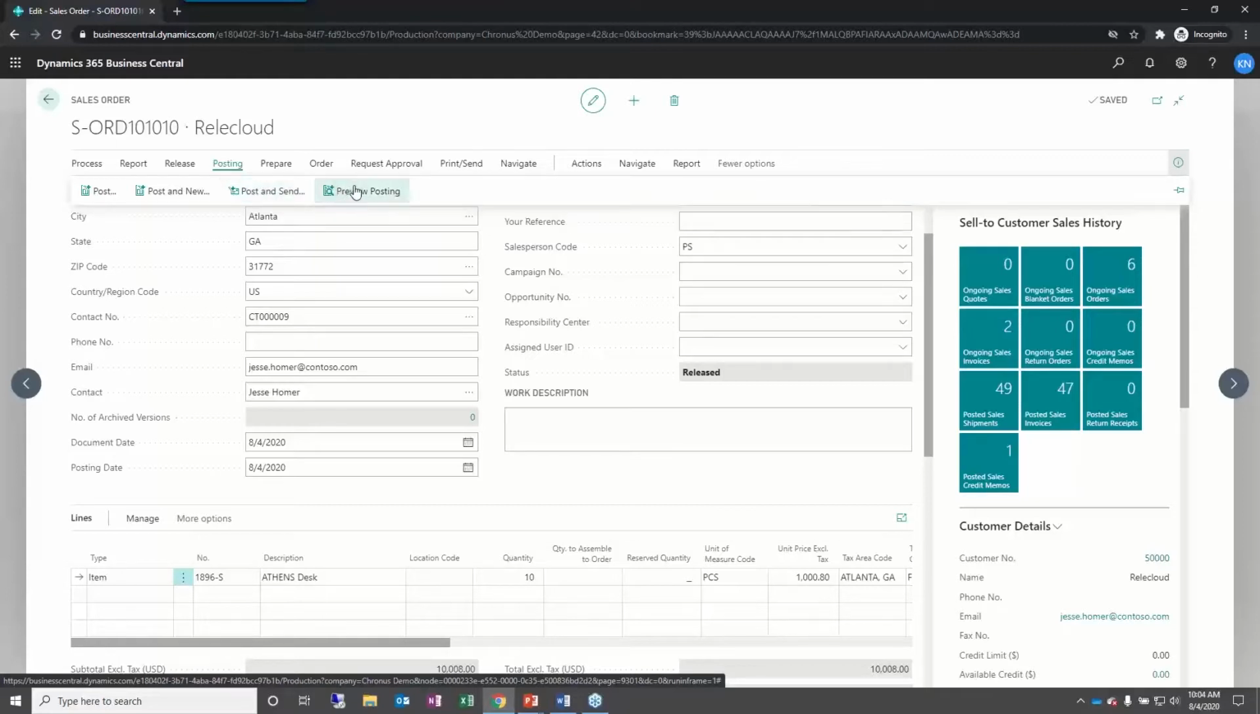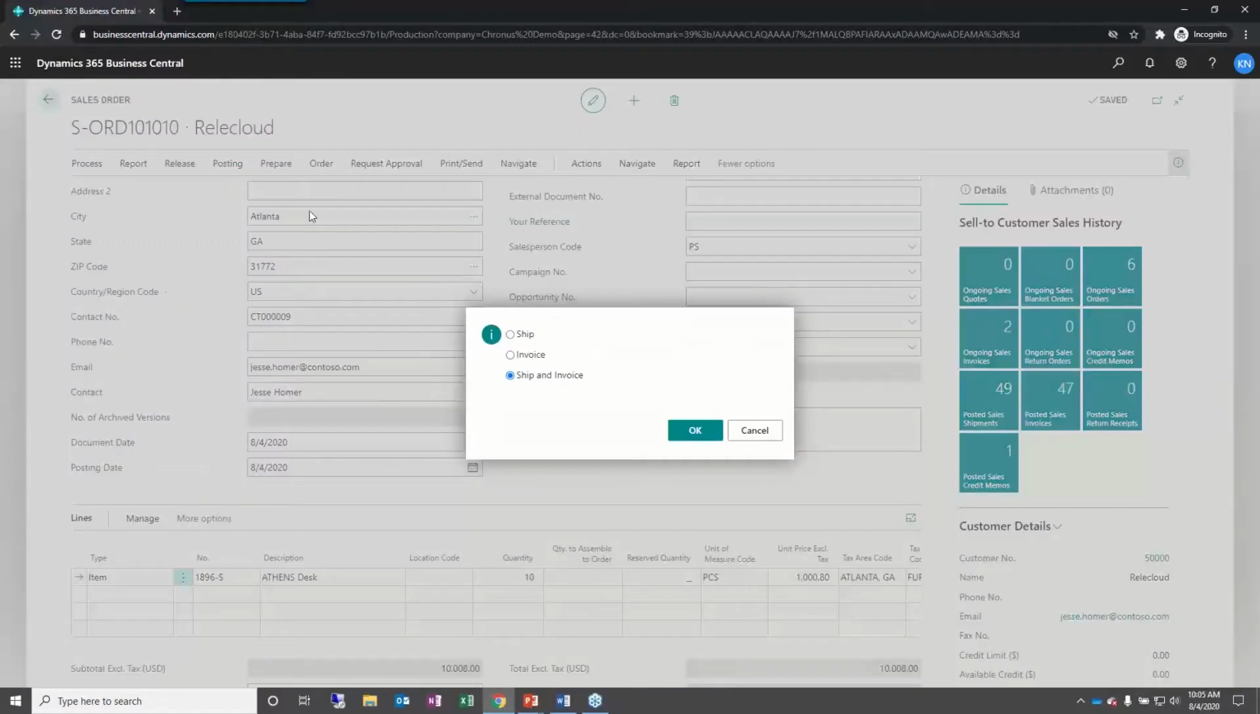And then you can also just preview the posting. This just shows you what it will look like before you do that. So today we're just going to use post, and I can show you how to work through the post and send later on. So as I had mentioned, there's ship, there's invoice, and there's ship and invoice. So shipping is obviously just shipping the parts out and creates a shipping doc.